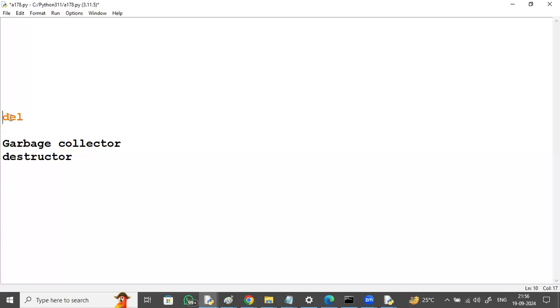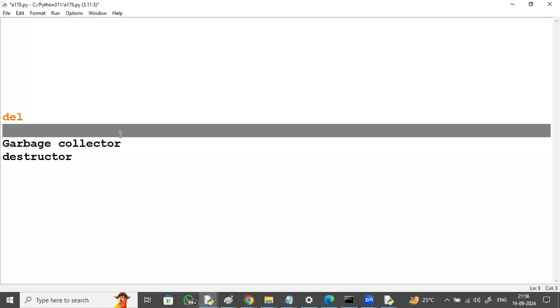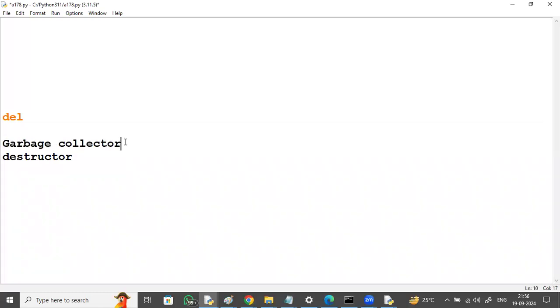I didn't discuss anything about del. What is del going to do? Del directly cannot remove an object. Understand, right? Del cannot remove an object. Garbage collector is the only thing which can remove an object in Python. It runs automatically.